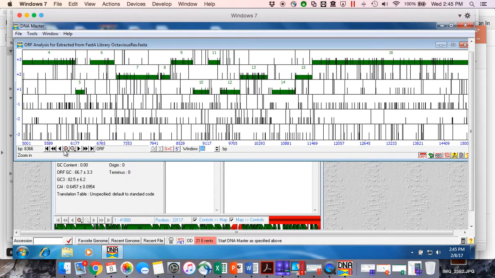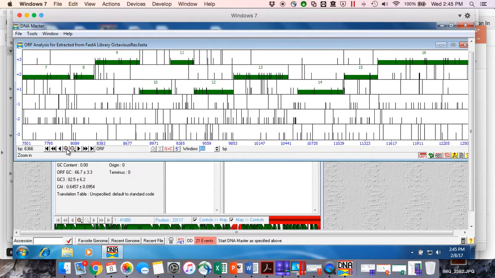So we can zoom in with the plus magnifying glass here if we want. You can see, for example, this open reading frame, from this start codon, number 13, to this stop codon, DNA Master thinks is a gene. Then a little further down the DNA, in a different frame, this start codon to this stop codon, it thinks is a gene. And then right after that, but again back in frame 2, from this start codon to this stop codon, it thinks is a gene. So these are the predicted genes. It doesn't mean that they're right, it means that this is what is predicted.